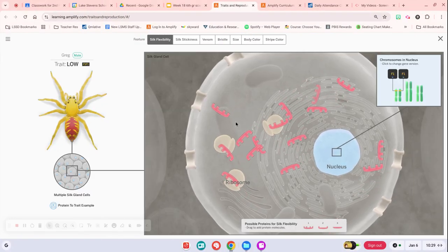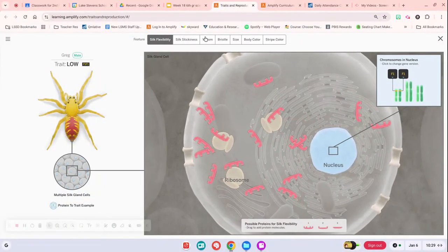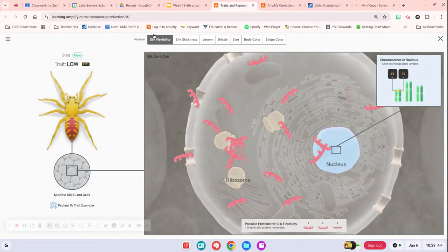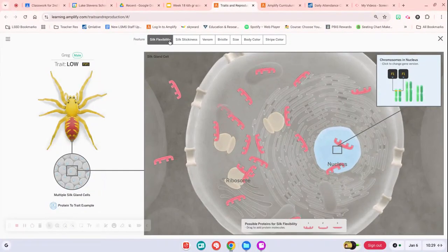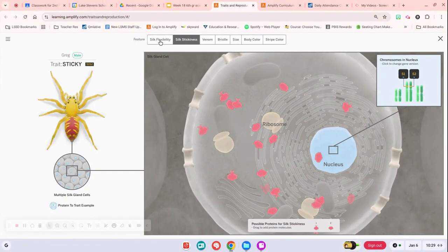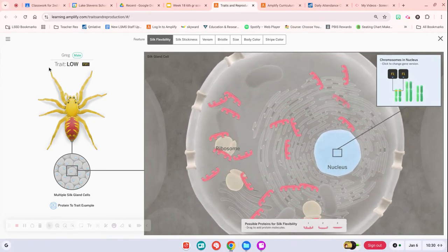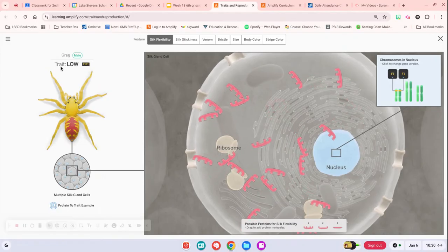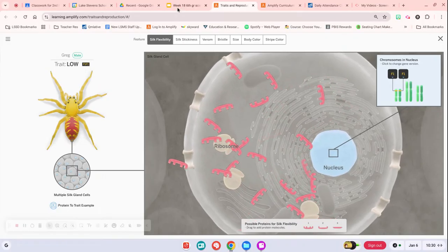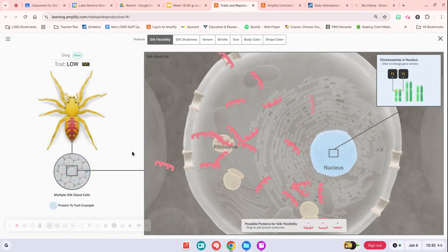Inside, we're looking at Greg's cell. We can see what genes he's making for silk flexibility. Remember, make sure you're on the right feature up the top here. We can change it to the different ones and the different features. We want to look at silk flexibility. Take a look at his traits. He has a low silk flexibility. That's why I recorded low, and he makes protein number 1.